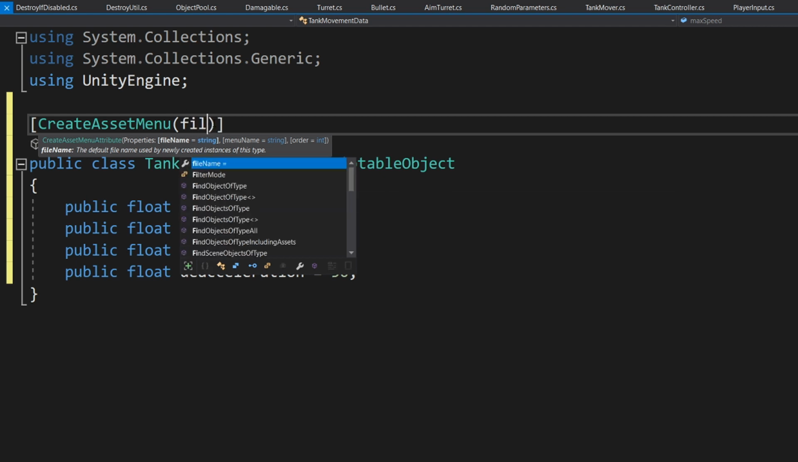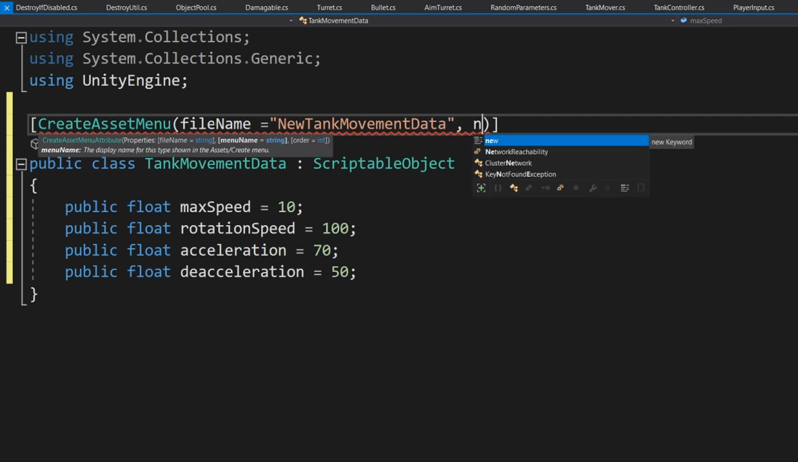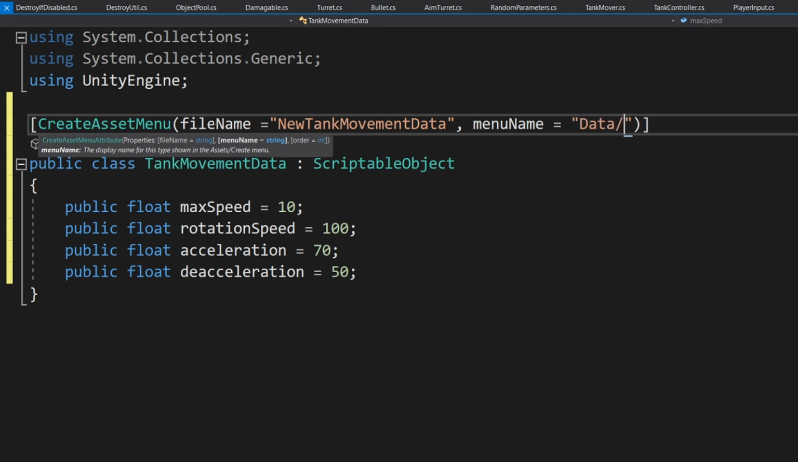So let's type file name equals, and let's call it new tank movement data. Let's add a comma. Let's type menu name. And now in quotation marks, you are going to type the name that will appear in our create menu in Unity inspector. So we are going to create data slash, and we are going to say that we want it to be, for example, tank movement data.